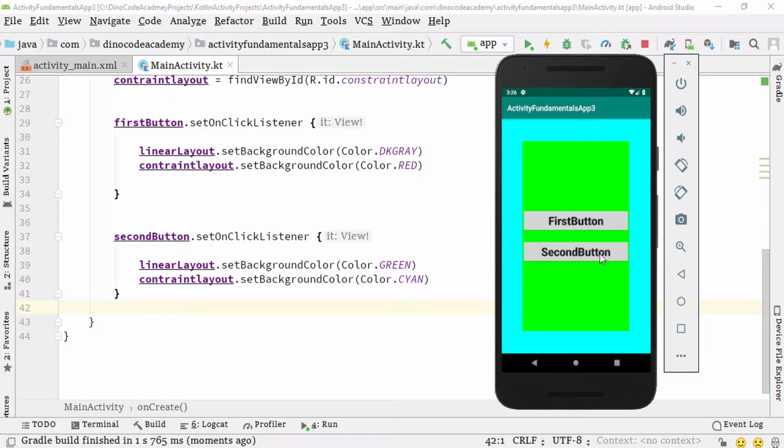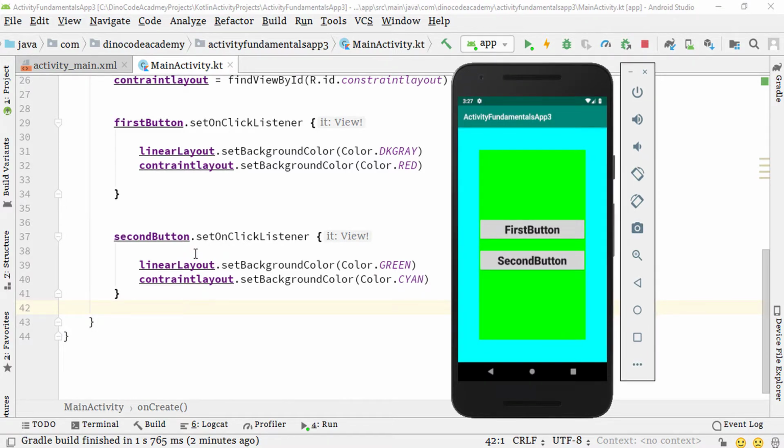This is a simple application, but it shows you the actual way you can use setOnClickListener on the button inside the Kotlin language when you are working in Android Studio. So you need to experiment with it by yourself.